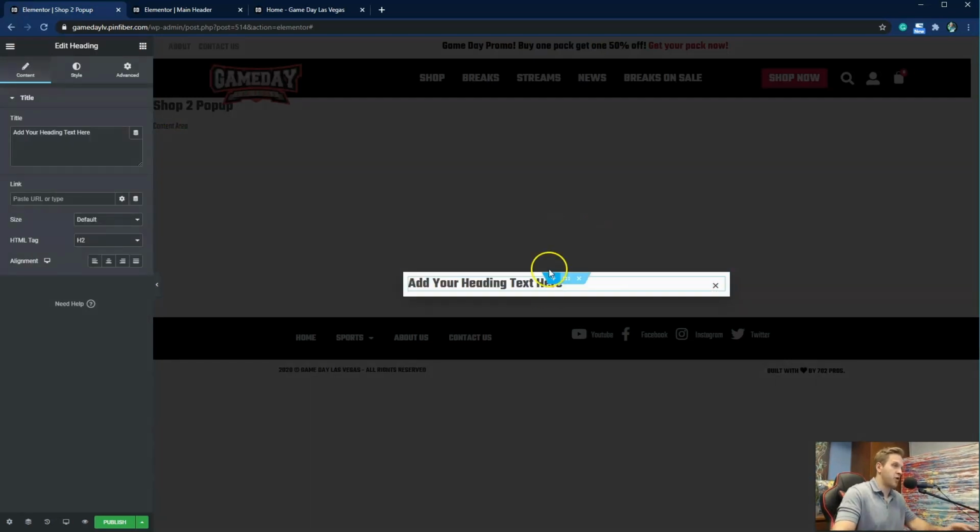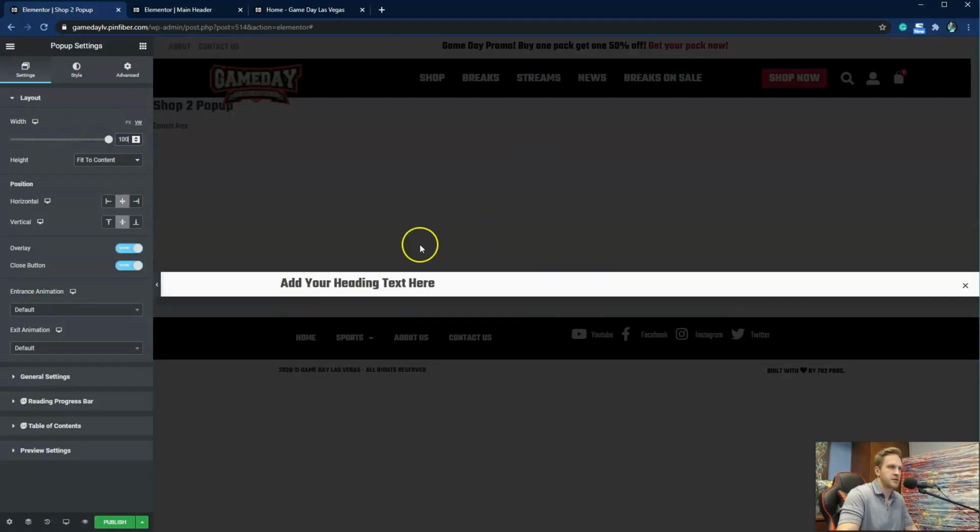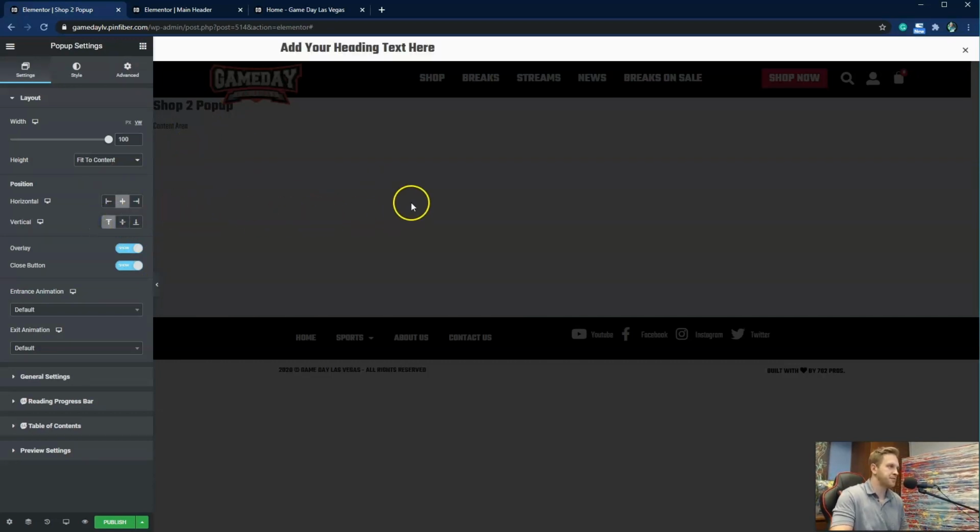and you can make it however you want. Actually, before we go there, let's go down to settings. If you go to settings here, this gives you the settings for the entire pop-up. So we're going to make the width. It's pixels right now. We're going to go to view width and make that 100. So that'll make it 100% of the screen width. And then let's align that to the top. Now, we have a couple issues already just looking at this.